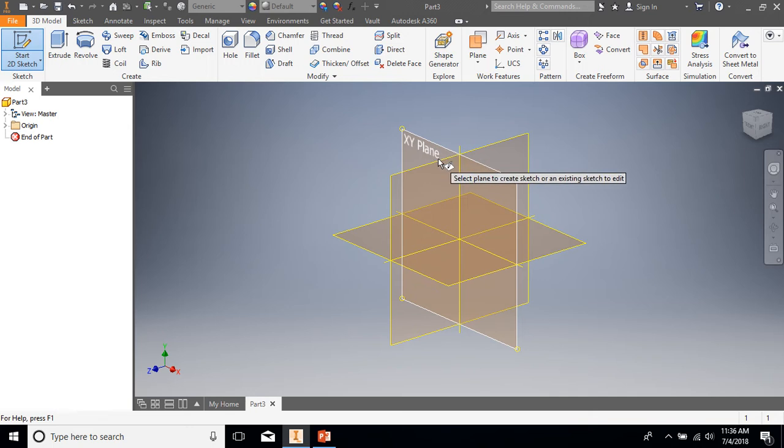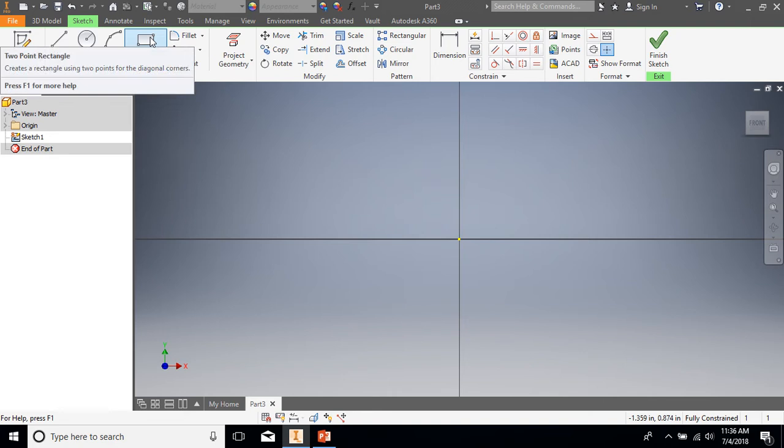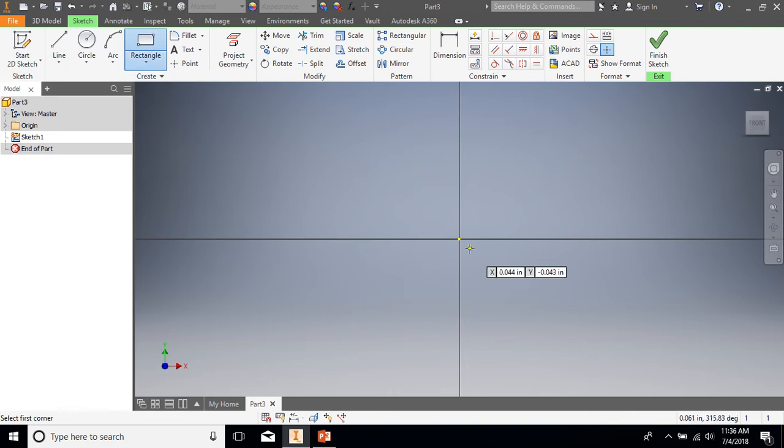So we go up here to the upper left corner, start with a 2D sketch. You'll see we get these three different sketch planes. The first one's XY, YZ, and then XZ. We're going to draw ours on the XY plane. So I'll select that, and now we need to start by drawing a rectangle. I come over here, click on the rectangle, start right at the very center point, click once, drag, and click a second time.